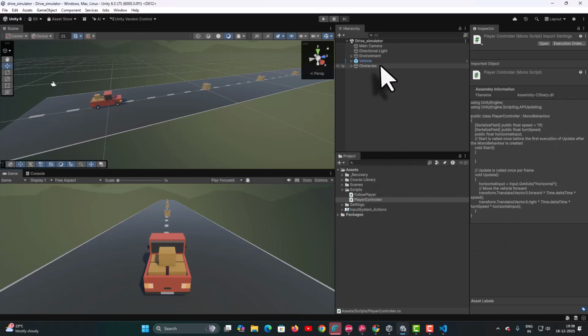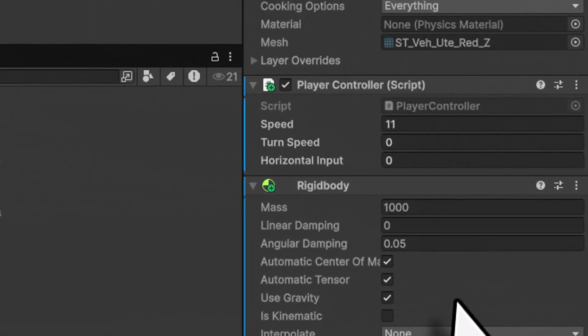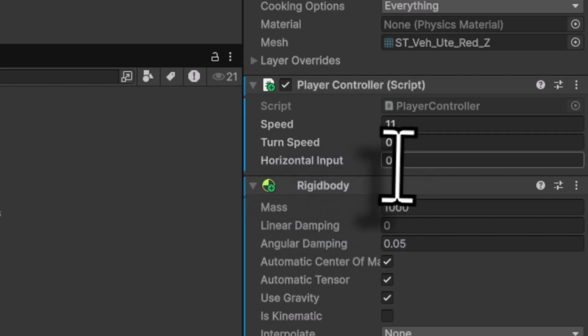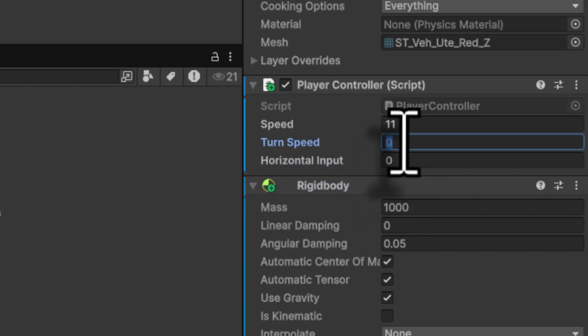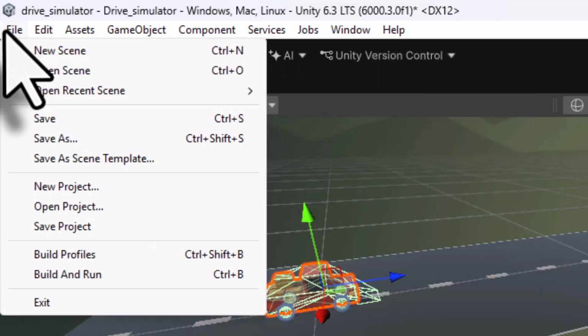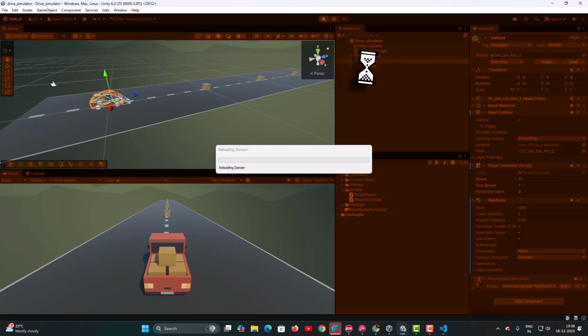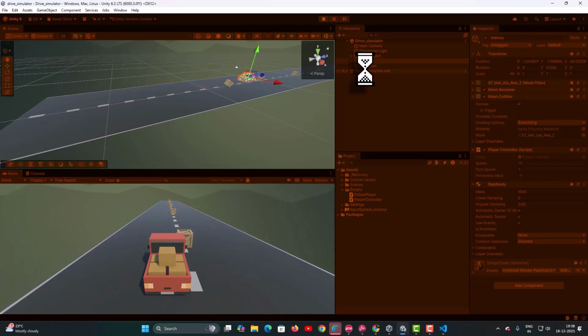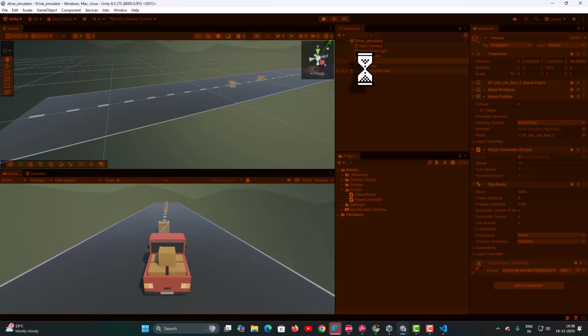I will select this vehicle, and in the parameters, you have a new Horizontal Input variable here which is set to 0, and this Turn Speed I will set to some value. I will give it a value of 1. I will save this. If I play the game, see when the game is running, if I press the left arrow, see the vehicle moves to left. If I press right arrow, see the vehicle moves to right.